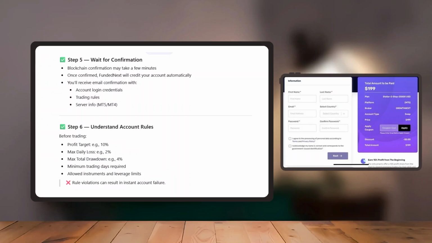After that, wait for the blockchain confirmation, which usually takes a few minutes. Once the transaction is confirmed, Fundednext will automatically credit your account. You will also receive an email confirmation containing your account login credentials, trading rules, and server information for MT5 or MT4.